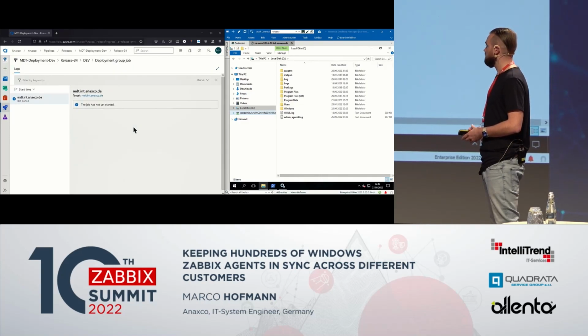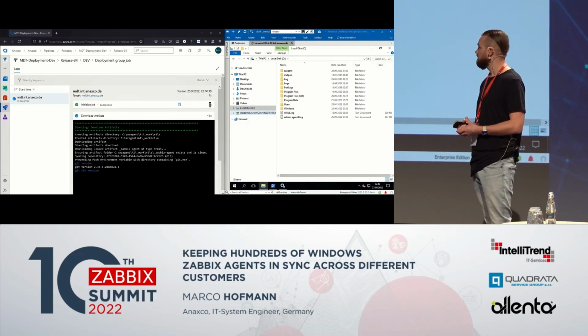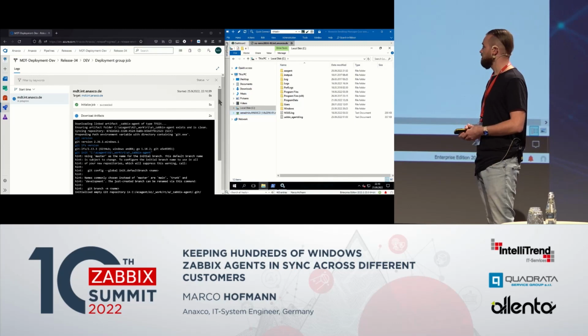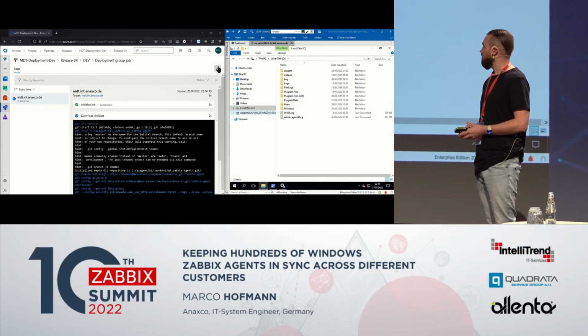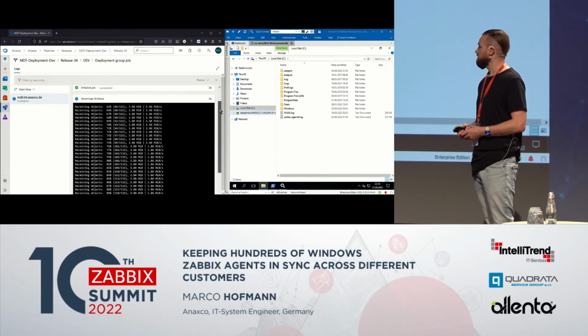So now the task starts, and the first thing that always happens is downloading the artifact, which is the latest Git commit, to the on-premises agent. After the download, the 3 tasks I just explained will execute.